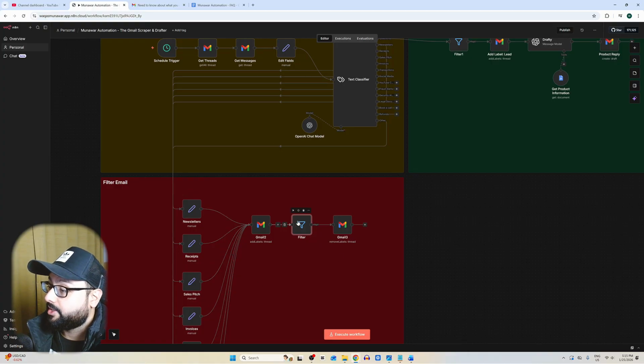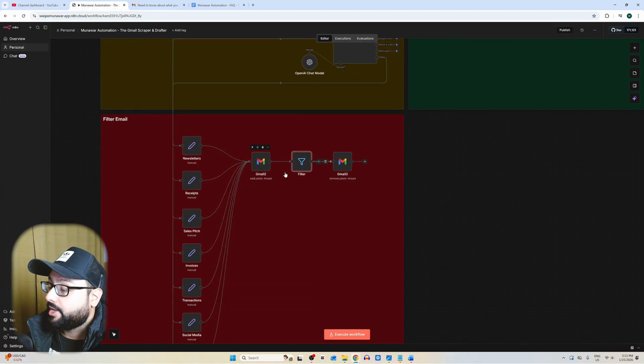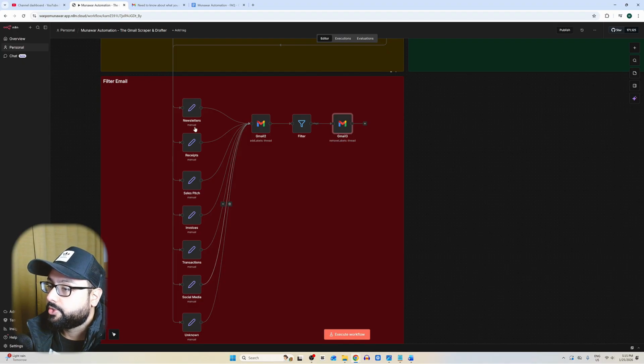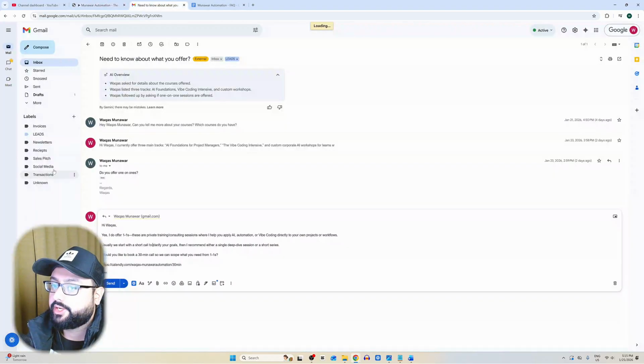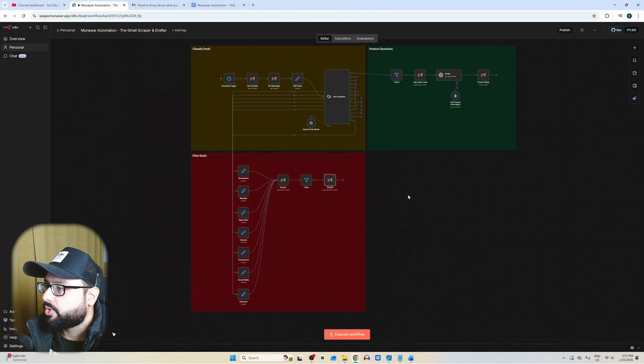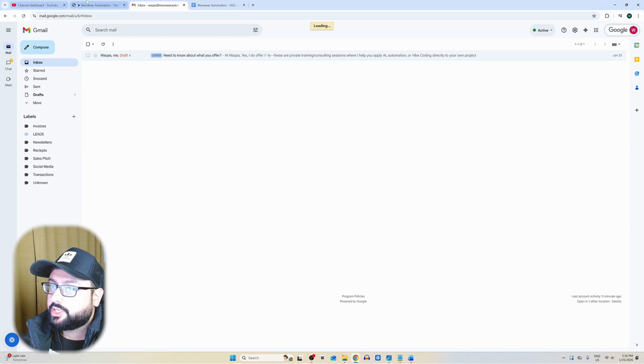So there's a check here. If I'm not engaging with this, then it can remove it from the inbox. So it removes it from the inbox and then moves it to the new labels that we have created here. So pretty simple, pretty straightforward. And now let's look at the demo here.